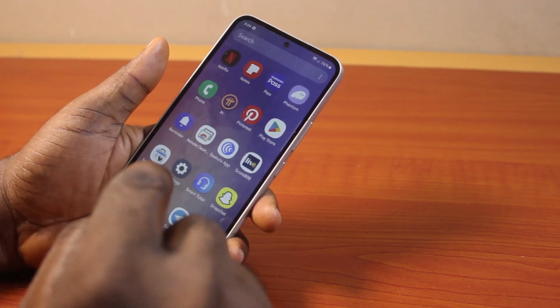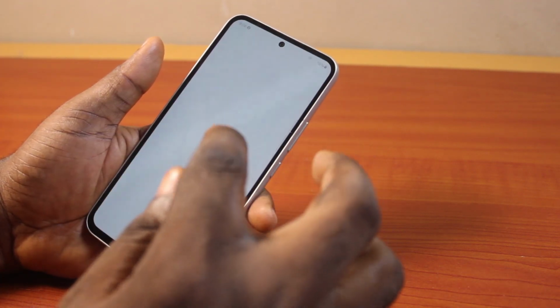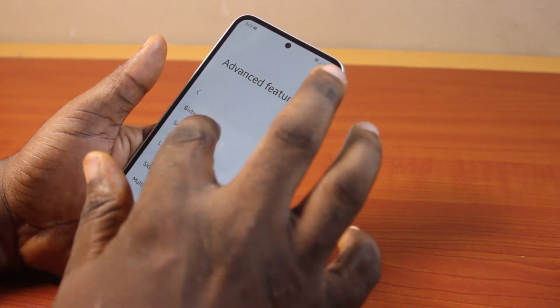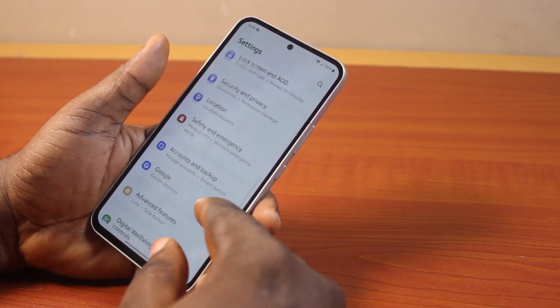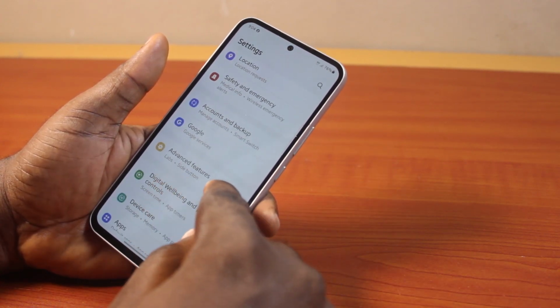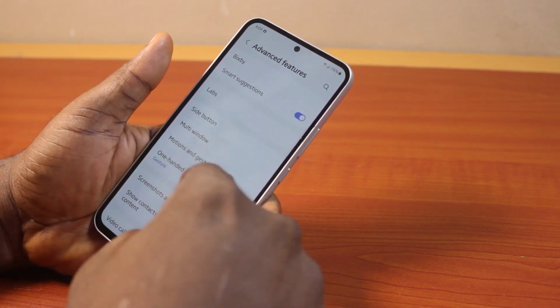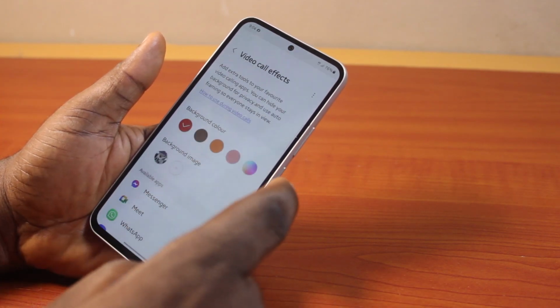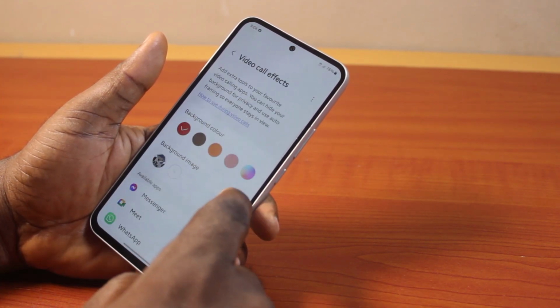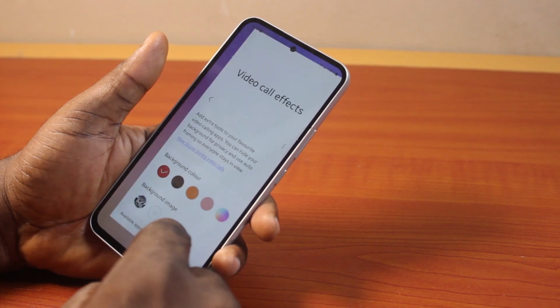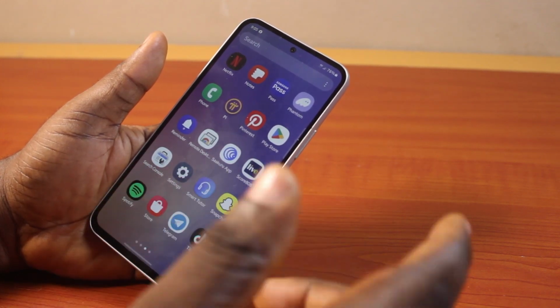For One UI 6.1, go to your Samsung phone settings, and on the settings page, scroll down and click on advanced features. Then you want to scroll down and locate video call effect. You see, there's no more option to turn off or turn on video call effect on your Samsung Galaxy device. This feature is now enabled automatically.